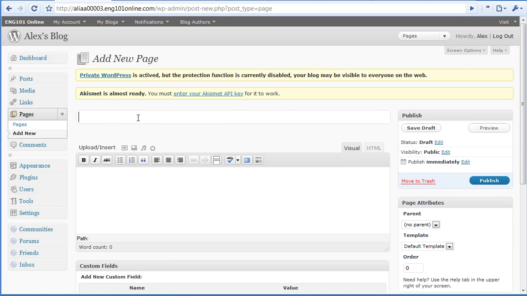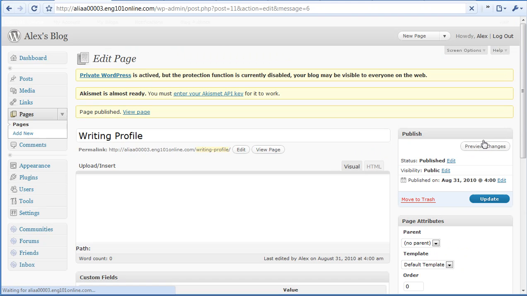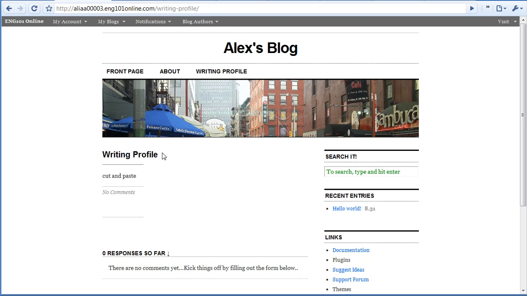What that does is it allows me to create a page. So I'm going to call this page my writing profile, and then I'm going to cut and paste my profile that I created into this document. When I'm finished, I want to make sure that I save it, because when I click publish, I have now created a page and I can view that page. Up here you'll see that you'll have front page, about, and then the writing profile. So that page was created when I created this page.